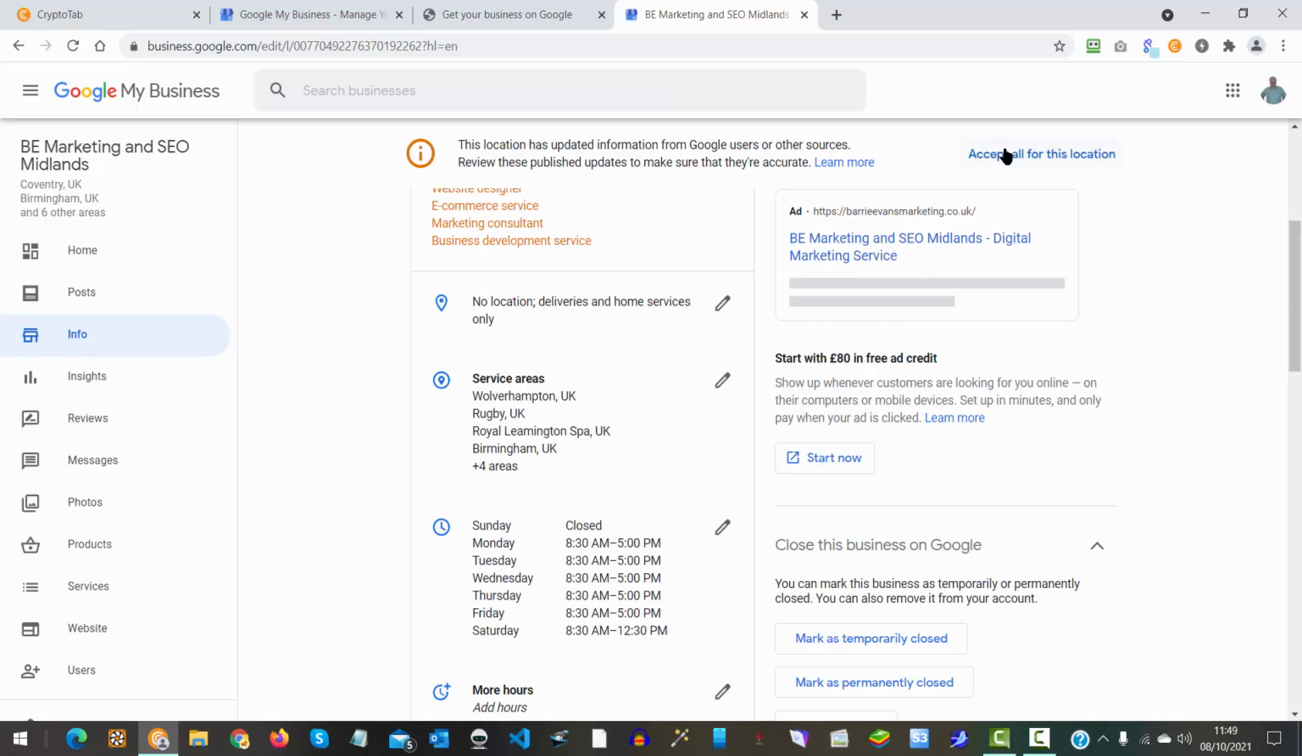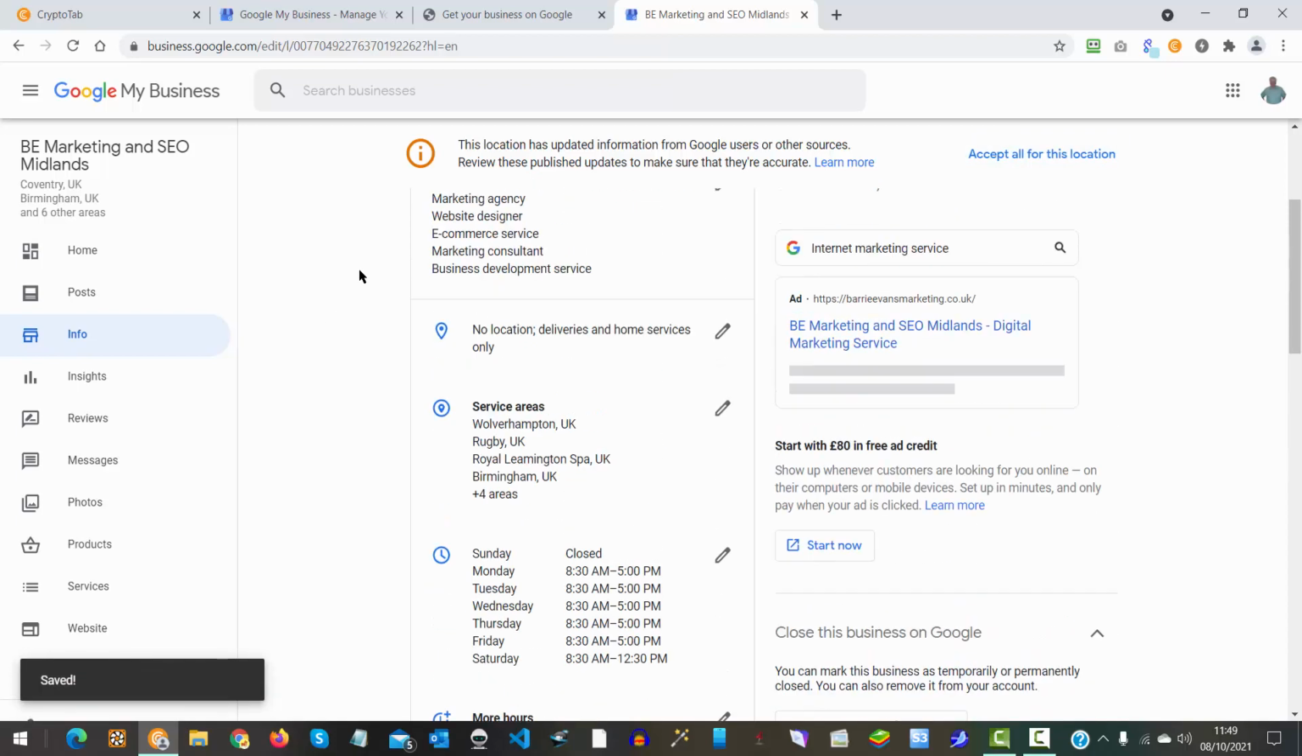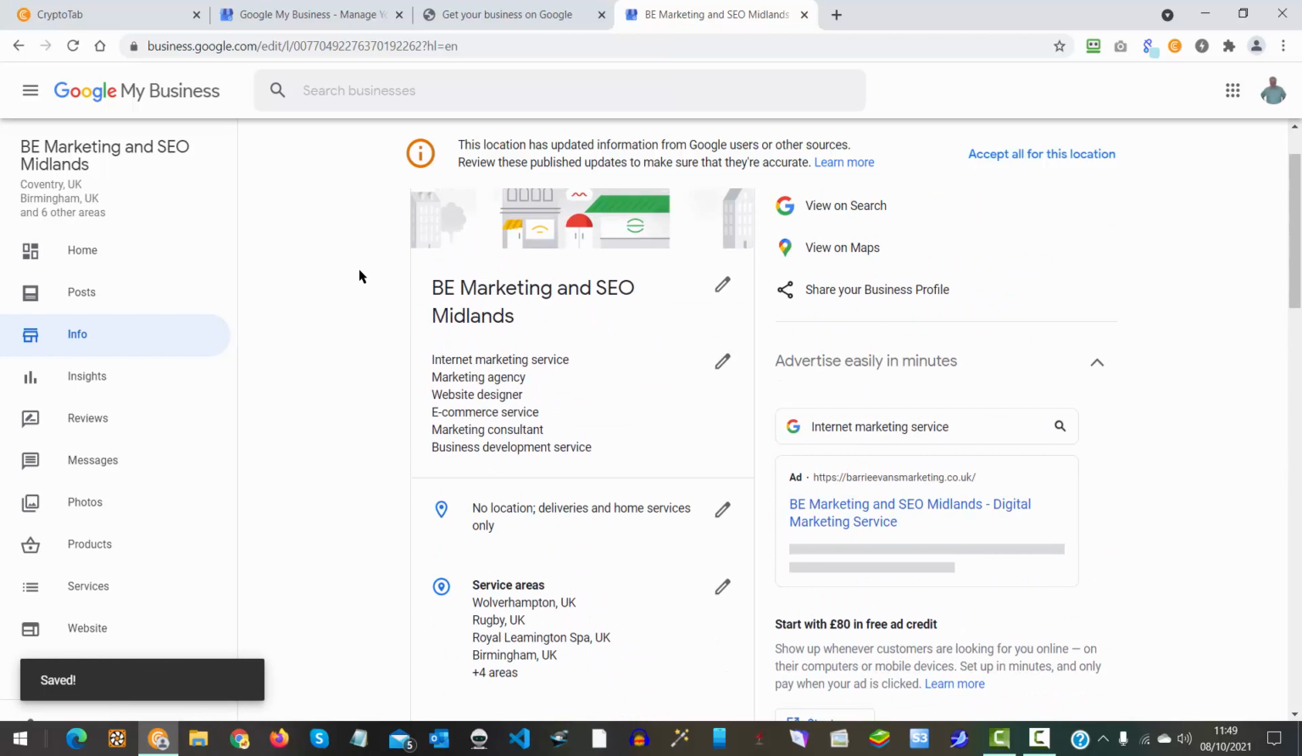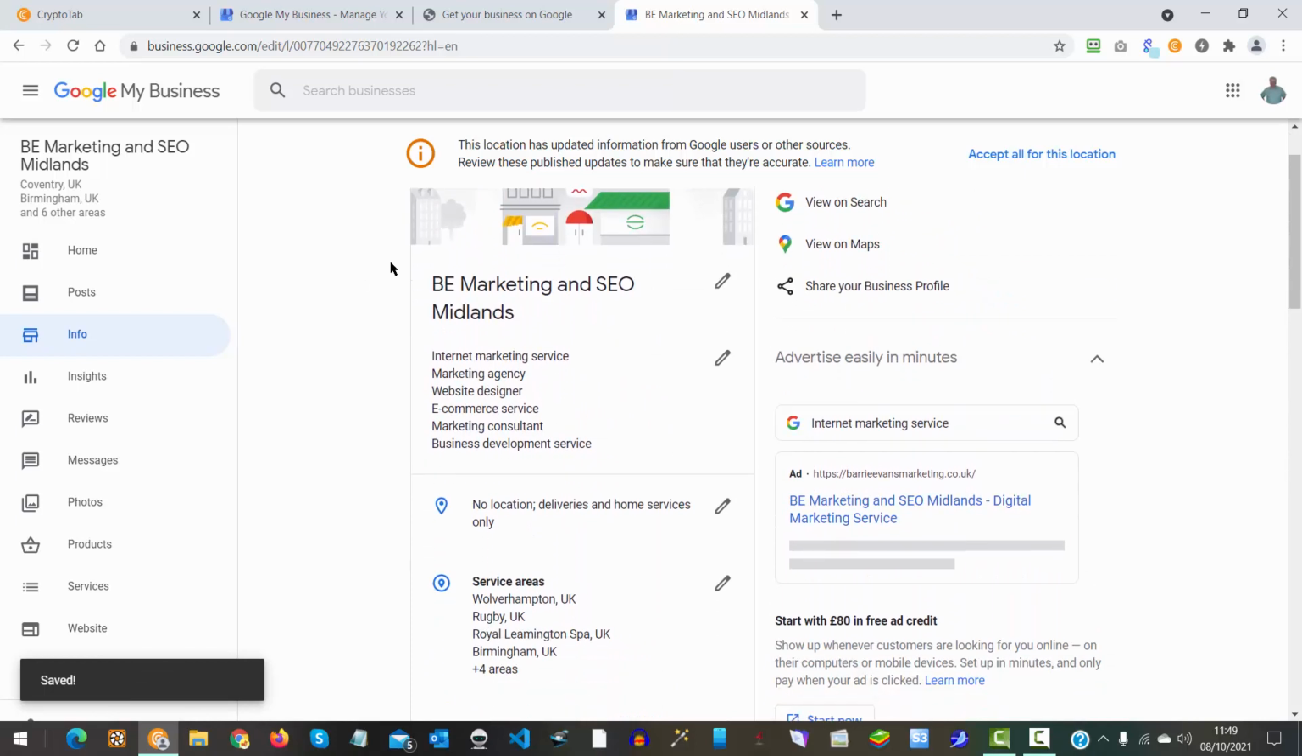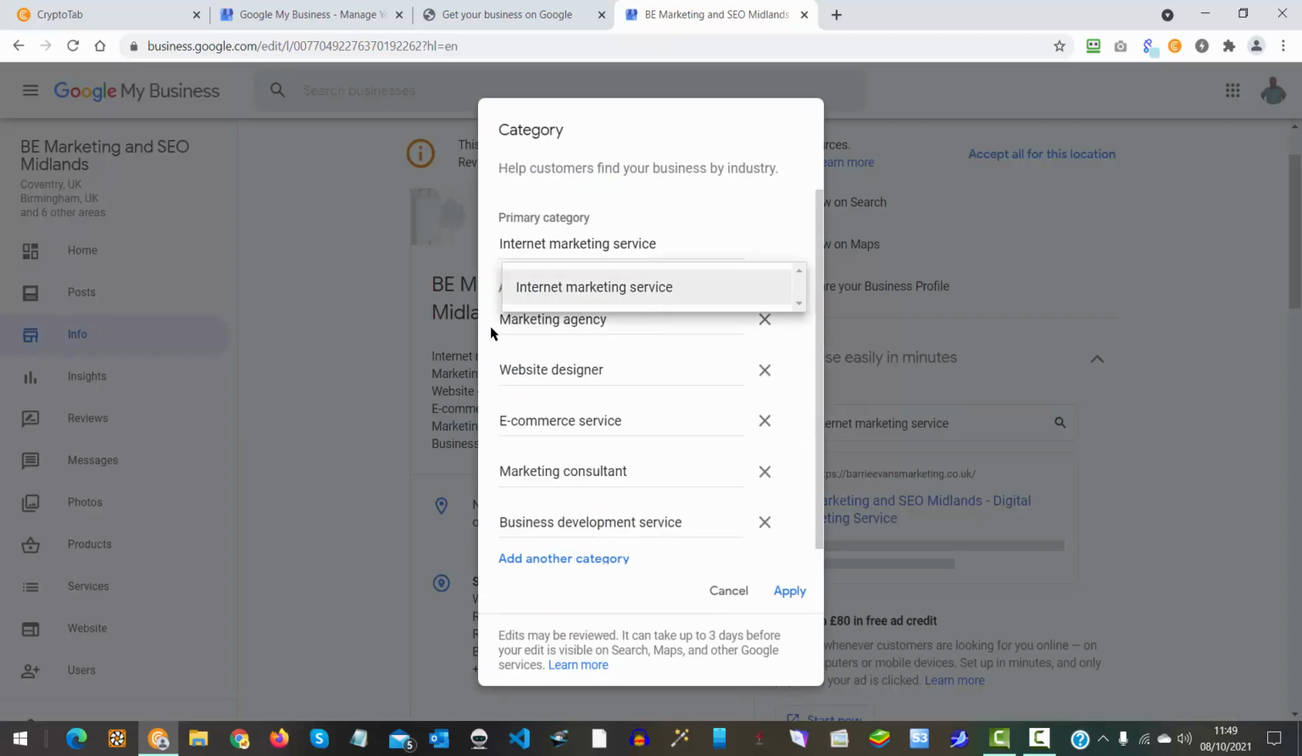Now with this info, you can then look at all these things and put in your new categories. If you want to change the name of the business, for instance, it gives you that. And you can put in your categories. Now this is all the categories. Now you may have a main category, but search for other categories that are applicable to your business.